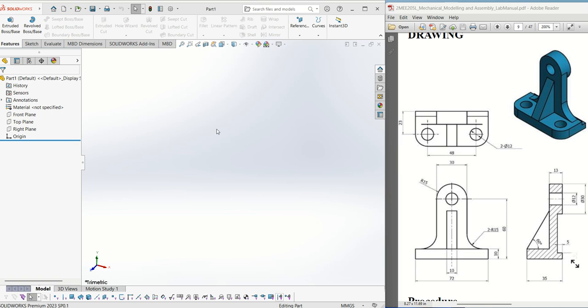In this video, we are going to see a part modeling of this simple component using Solidworks software. So this is a Solidworks software. So we'll start from the base, and then we'll develop the features one by one. So we'll start from the base. This is the front view and this is the top view.